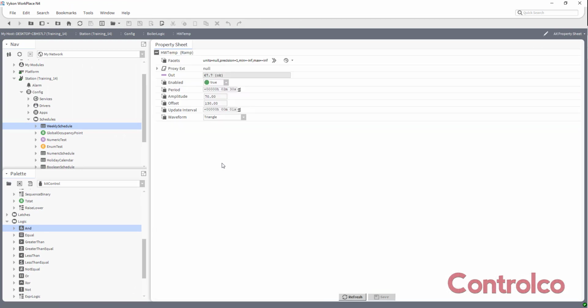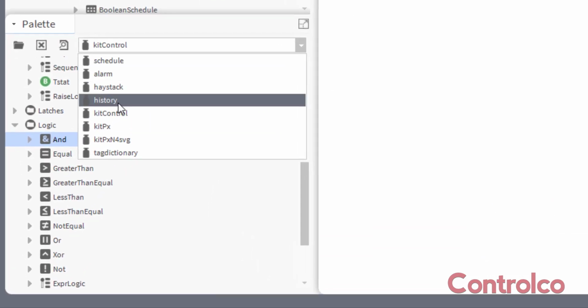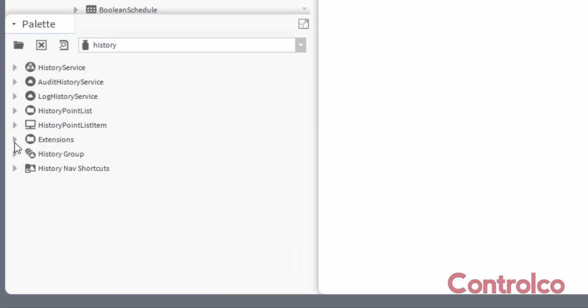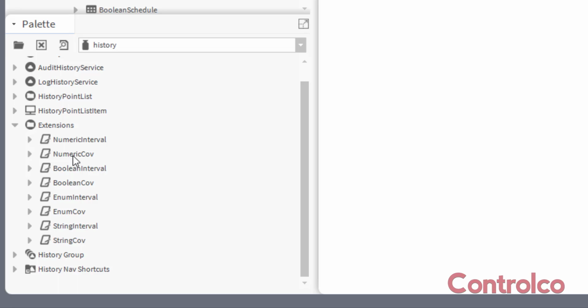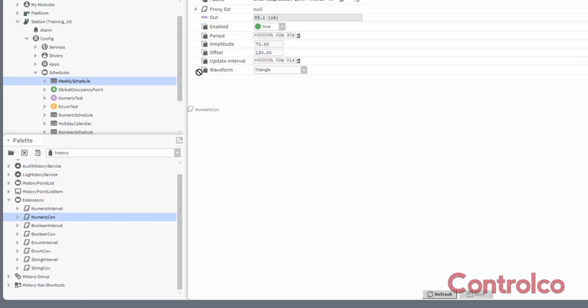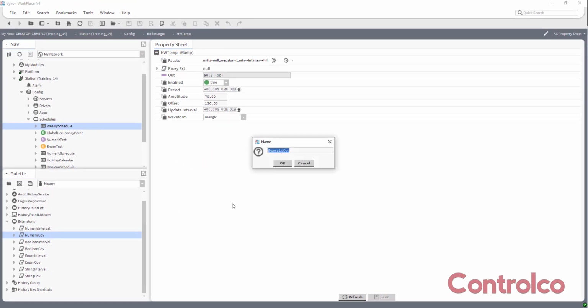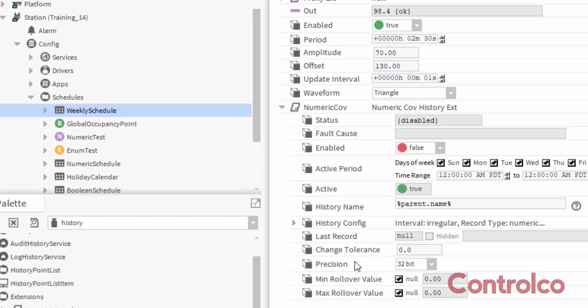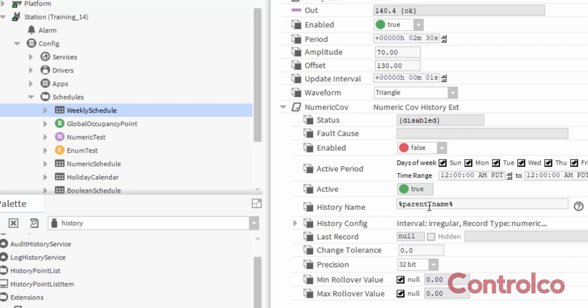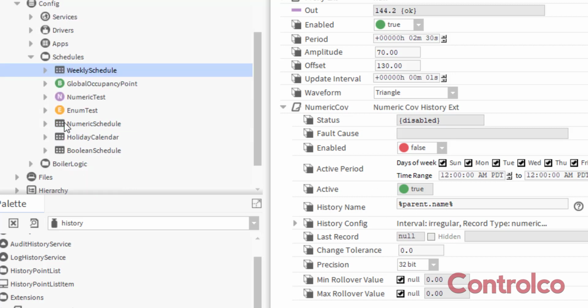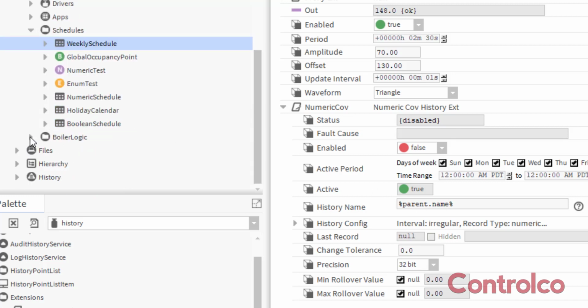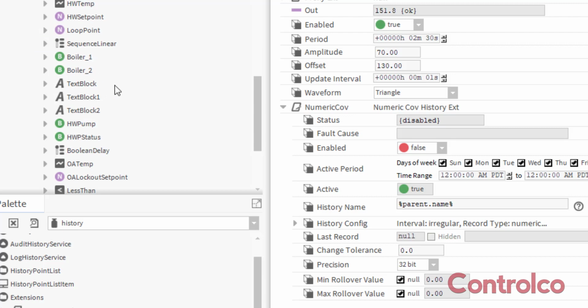So I'll double click the object, open up my history palette, open the extensions folder, and my book asks me to add a numeric COV. Drag that onto the name of the object, hit OK, expand, and I need to give it a good history name. So let's walk through the process of that real quick. I'll expand that in my nav tree just to get my bearings.